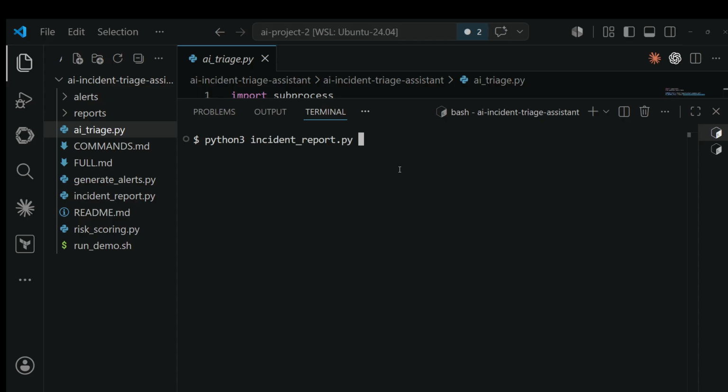Now we generate the final incident report. This combines the AI triage output with the pre-AI alert summary. Press enter. Now we have this written into an MD file, and it adds a human approval section. This is very, very important here because AI should not be the final decision maker, especially in production environments.